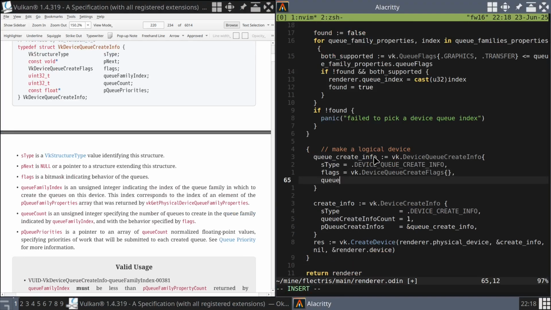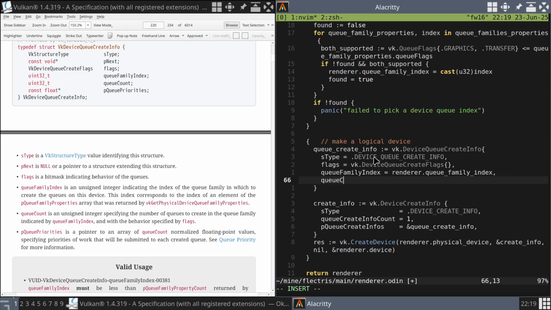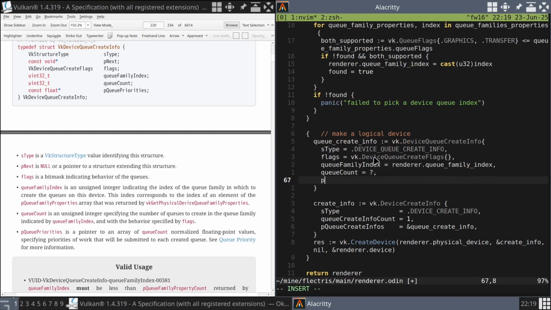But queue family index, we are happy to see because we have that on our renderer. So renderer.queue_index. Maybe that's a good excuse for us to say it's actually a queue family index. It could correspond to multiple queues. Queue count is an unsigned integer specifying the number of queues to create in the queue family index, and with the behavior specified by flags, queue priorities. So let's just say in here queue count is equal to something, and the pointer to queue priorities is equal to something else.